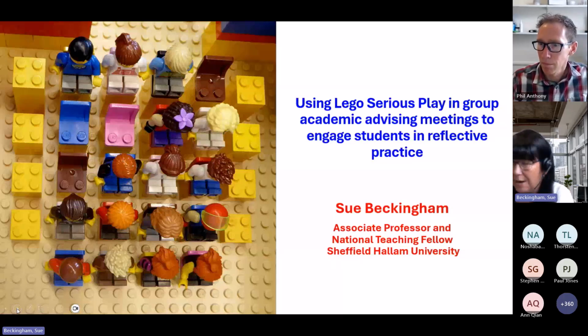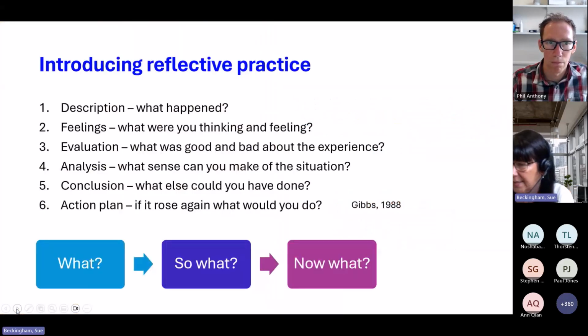I'm going to focus on trying to scaffold the process of reflection, which doesn't come easy. I'm sure you're all familiar with the Gibbs reflective cycle. These are the things that you'd want to focus on and get the students to do. In short, it's the what, the so what, and the now what.